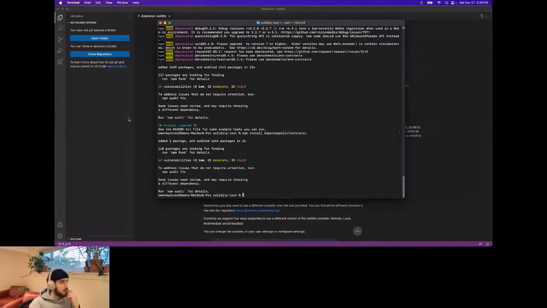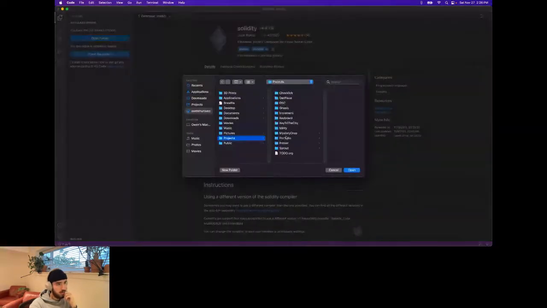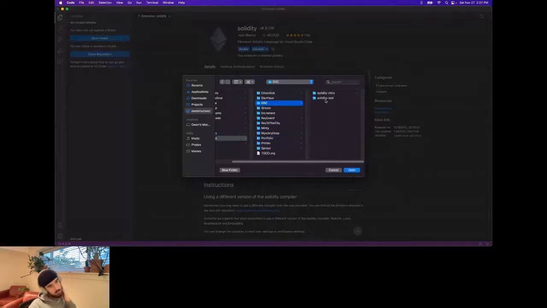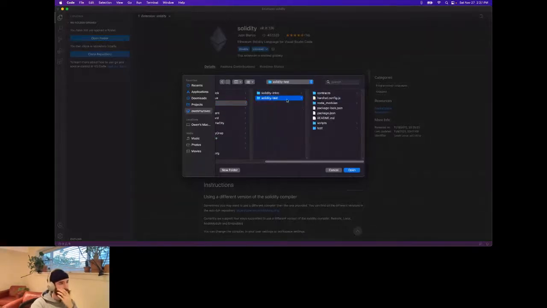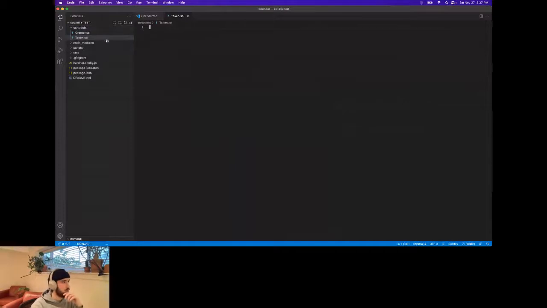So let's get started. I'm going to open up this folder that I created, DSC test. And we're going to go into contracts, and we'll create a new token, and just call it token.sol. Solidity is .sol.